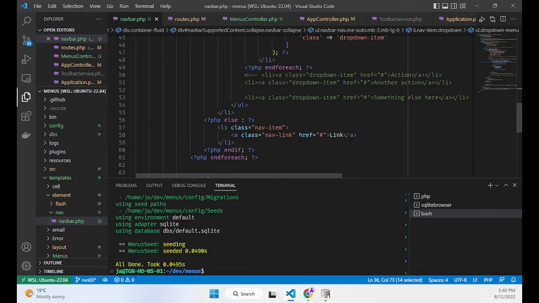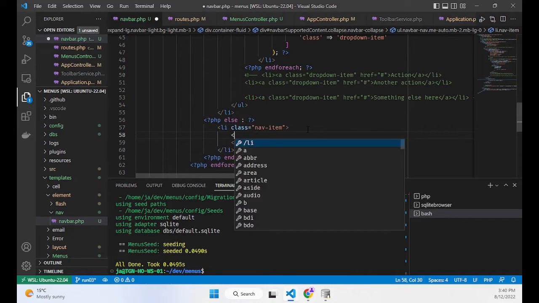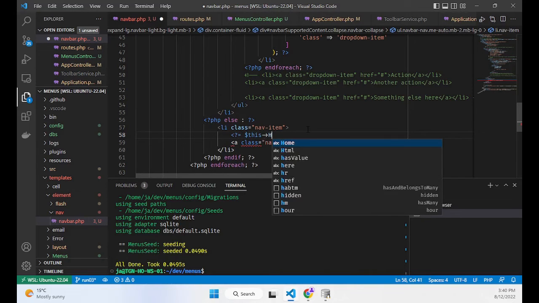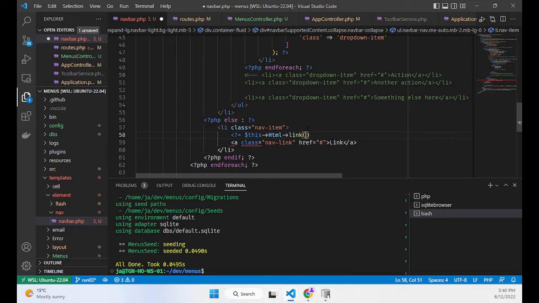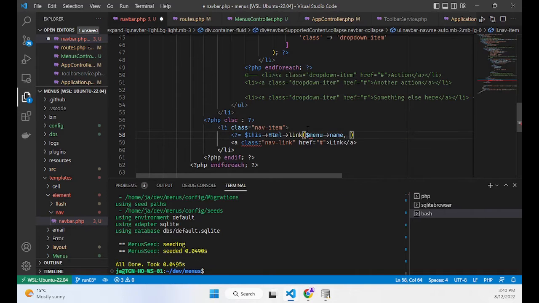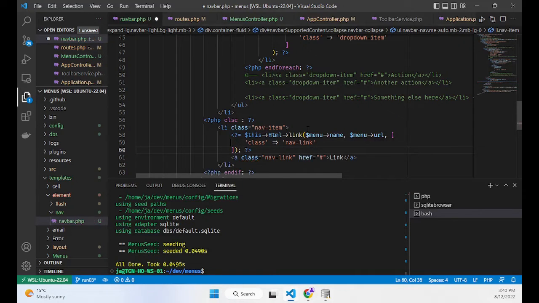Okay, finally, we want to create whatever the case is for just our top level menu items. So we notice it's a little bit different. So we go menu name, menu URL, and then we want class is not a nav item but a nav link, and finally let's comment that out.